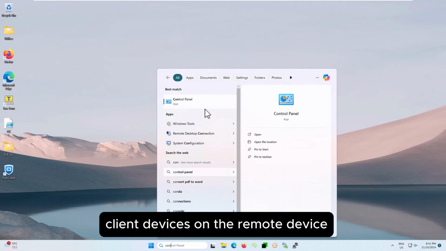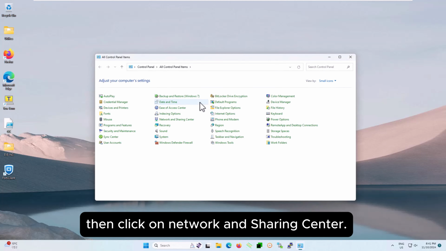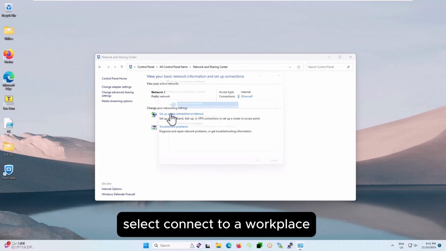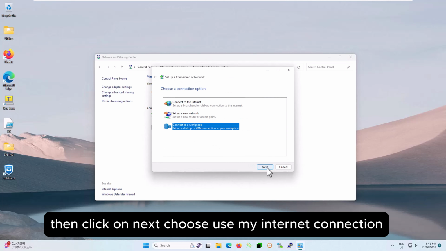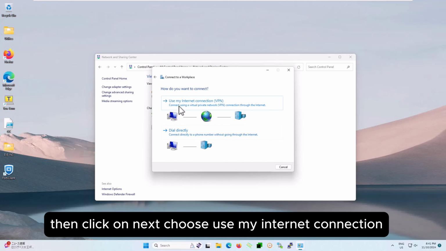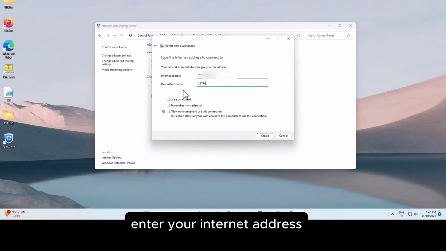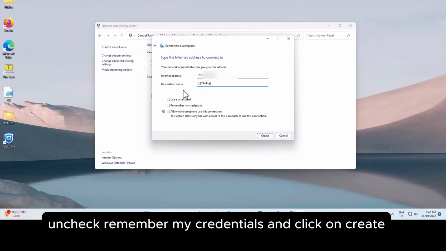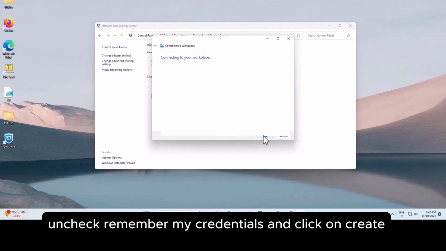On the remote device, open Control Panel, then click on Network and Sharing Center. Set up a new connection or network. Select Connect to a workplace, then click on Next. Choose Use My Internet Connection. Enter your internet address and define a name for your destination. Check Remember My Credentials and click on Create.